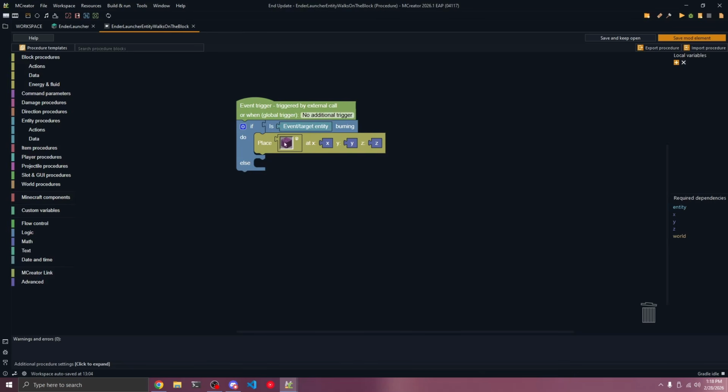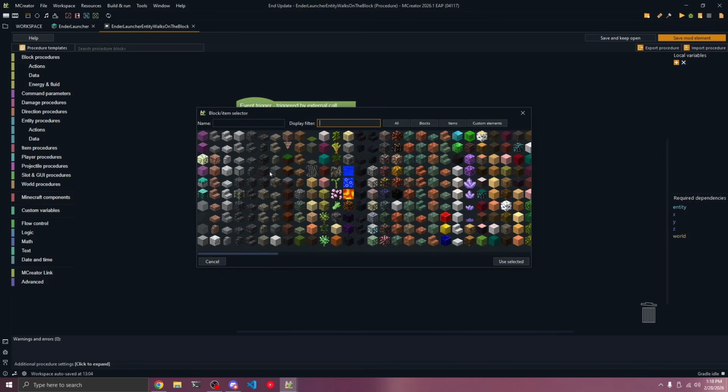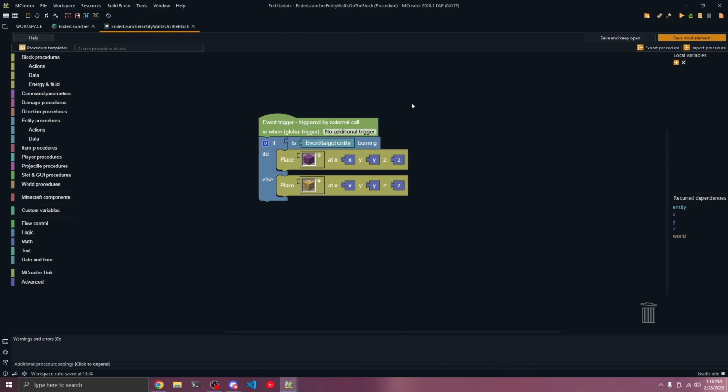So we said we wanted to turn this into oak planks, so I'm just going to right click and click on duplicate so we don't have to find it again, and we'll put it down here, and we'll set this to oak planks. Hopefully this makes a fair bit of sense to read. So once again, going from the top, we check if we're burning. If we are burning, we place this block at the position, which will effectively replace our ender launcher. And if we're not burning, then we place the other one.